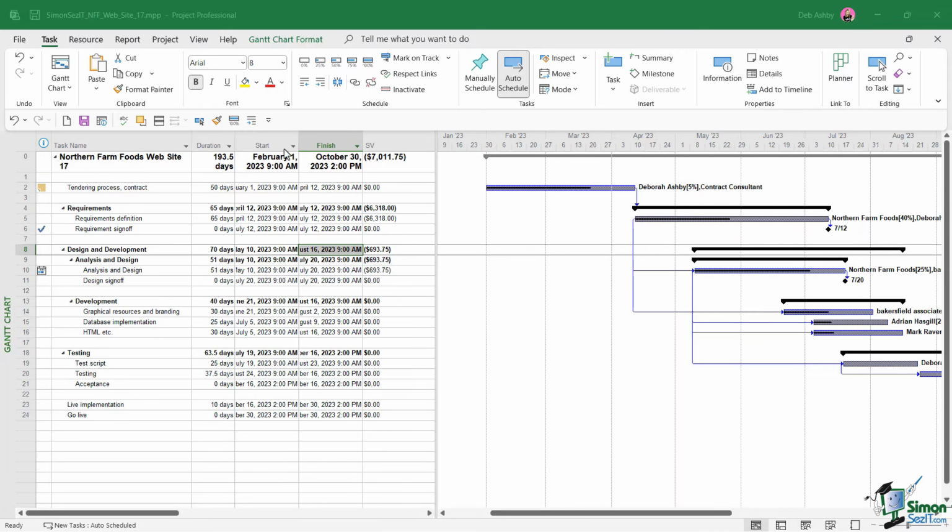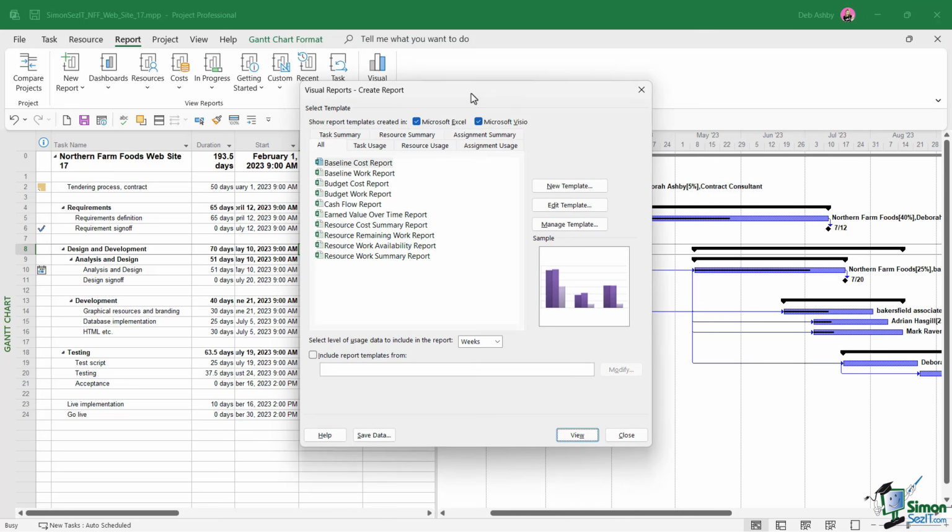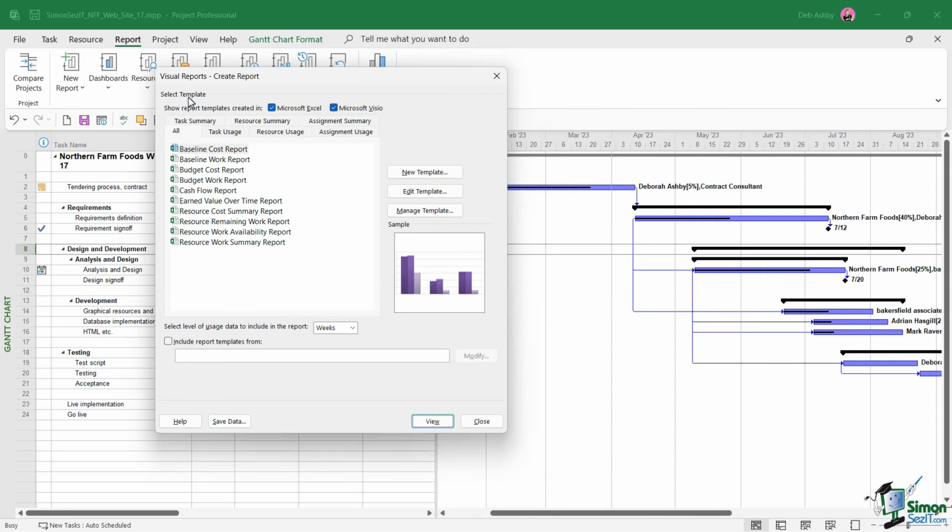Now, to access our visual reports, we jump up to the Report tab, and right at the end in the Export group, we have a Visual Reports button. So let's click to open it up. Now, the first thing you'll see here is that it asks us to select a template, and we can show report templates that have been created in Excel or Visio.